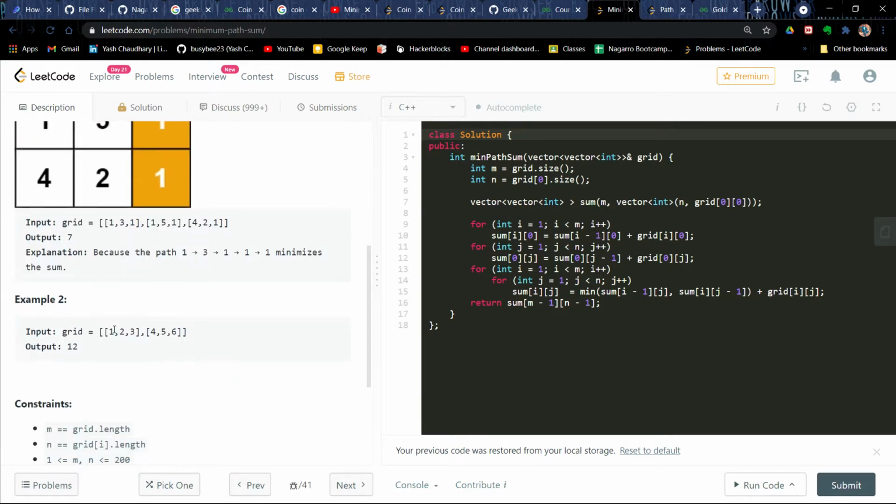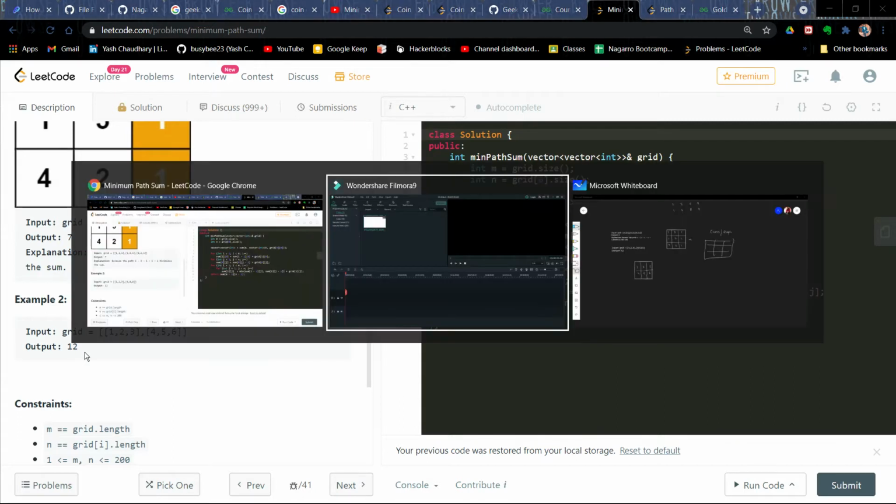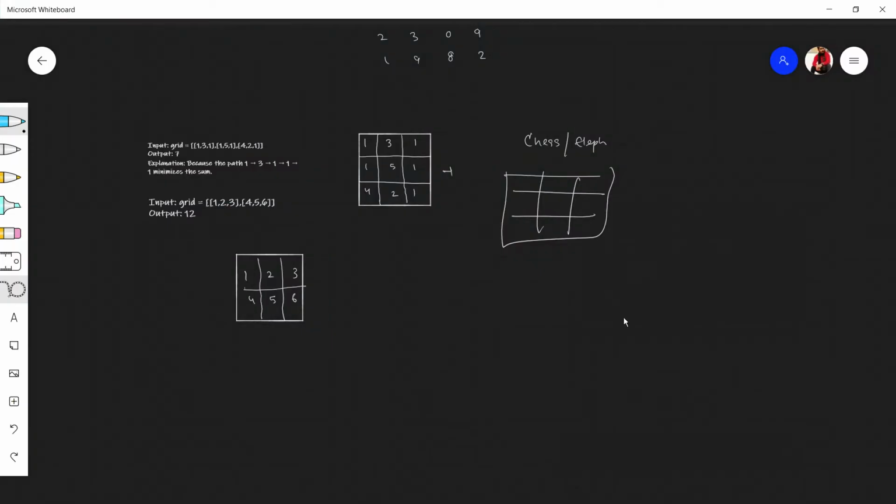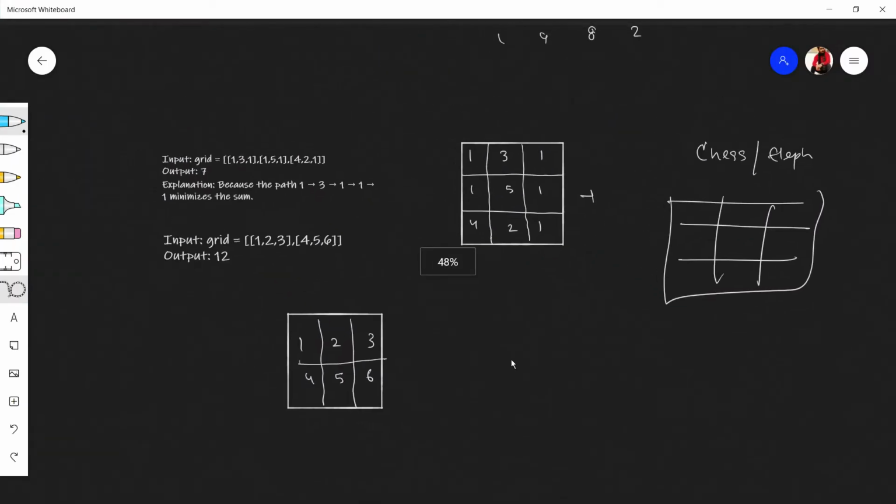Similarly, in this grid, 1 2 3 4, the output will be 12. This is the minimum you have to pay. And this is the code, if you want to see just the code: the accepted LeetCode solution using DP, the tabulation approach. Now let's jump on to our question.